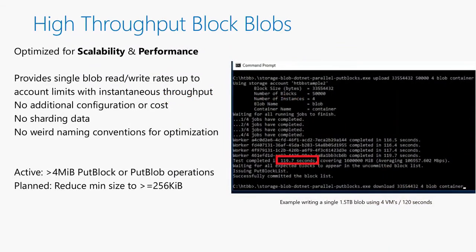And lastly, I want to talk about high throughput, scalability, and performance. You have cloud applications that are pushing the limits of your storage account, and we've built improvements on our own side such that you don't have to worry about sharding or distributing your data across multiple storage accounts or weird naming conventions. This is an improvement on our backend such that application data uploads that are 4 megabytes or less with put block are written at your account throughput limits. So you're able to write 1.5 terabytes across 4 VMs in less than 2 minutes.